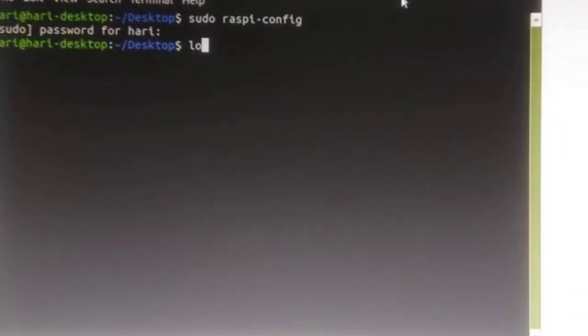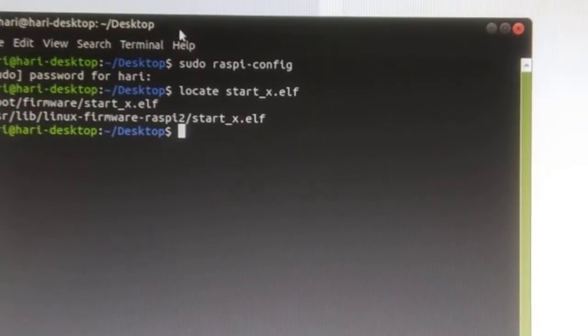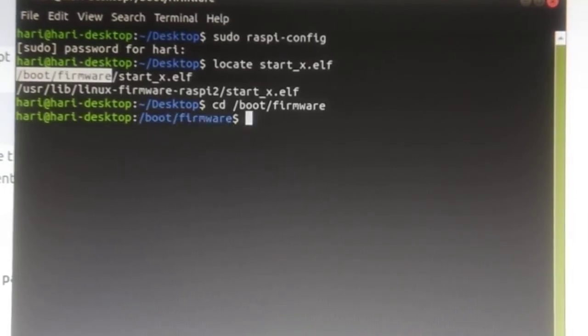If we locate this file, start_x.elf, this file is now in the firmware section. So there may be a hint: if you go to the firmware folder, we can find some more interesting things.